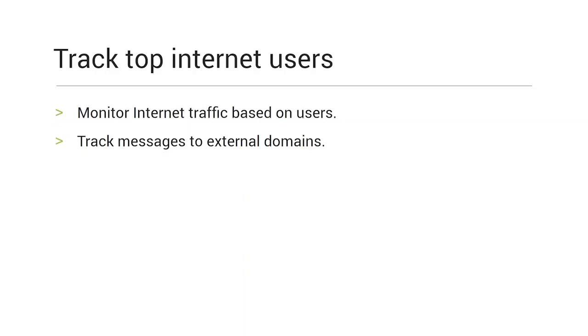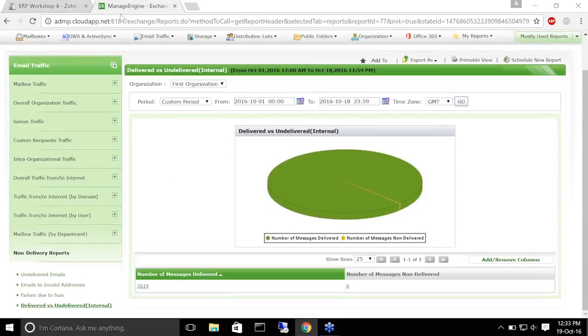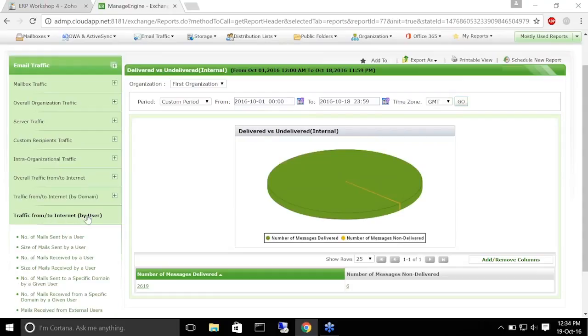And sometimes you may need to keep an eye on some users who send messages to external domains. You don't want them to abuse your privileges for their personal use. Or you'd like to see if they are sending emails to someone that you are competing with. Whatever be your reason, you can do so by using certain email traffic reports. So the category that we are looking for is the traffic from or to internet by user.